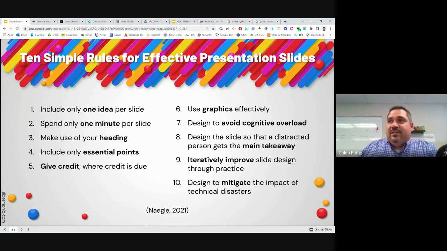Use graphics effectively. Design to avoid cognitive overload. We spent a lot of time talking about that today. Design the slide so that a distracted person gets the main takeaway. Iteratively improve your slide design through practice. Every time you make a new slide deck, try to make it better than the previous one that you made. And then finally, design to mitigate the impact of technical disasters. There's a lot of things that we can do: backups, PDF, secondary copies, things like that.